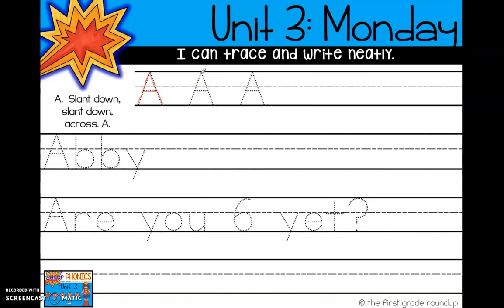And I have the script to go with the letters that say A, slant down, across, A. Okay. While a friend is tracing this, they are tracing it in the air with their finger. Slant down, across. And then we'll do like 3 more on our own. Slant down, across.